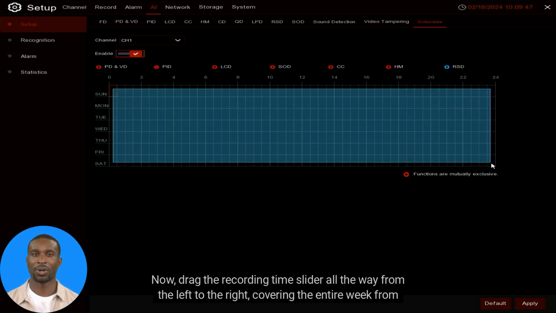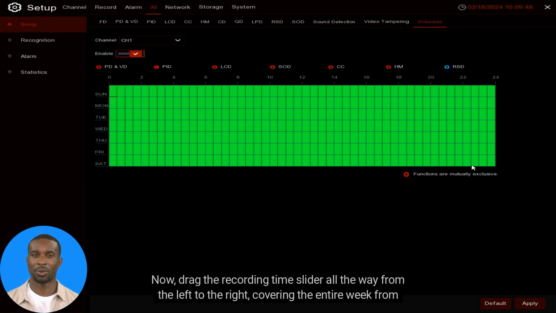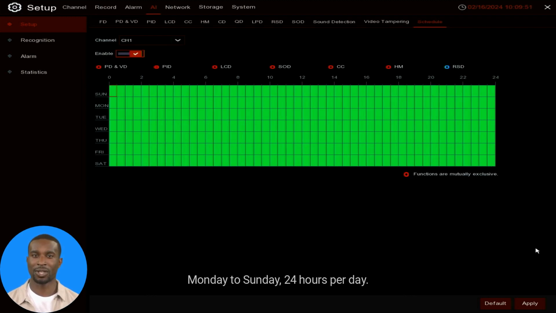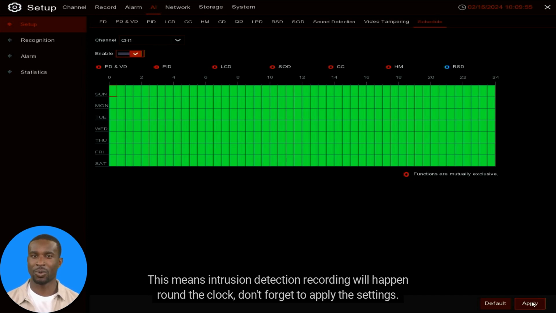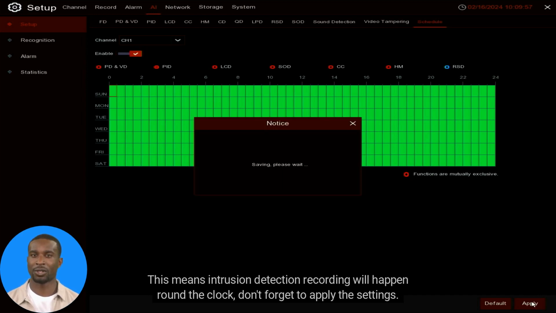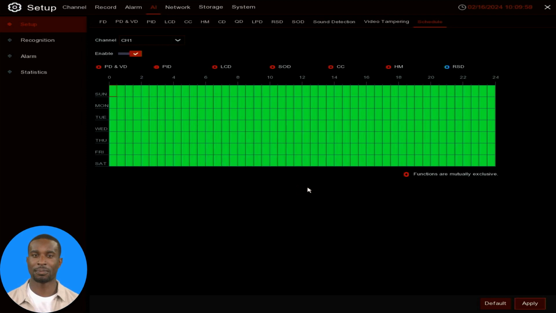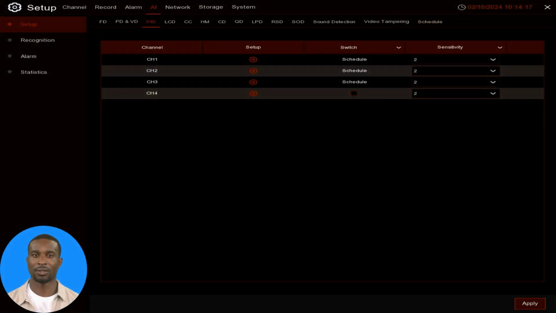Now, drag the recording time slider all the way from the left to the right, covering the entire week from Monday to Sunday, 24 hours per day. This means intrusion detection recording will happen round the clock. Don't forget to apply the settings. Great! Channel 1's intrusion detection is all set up.